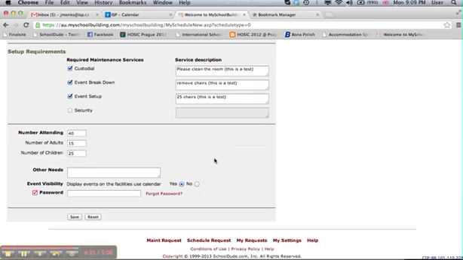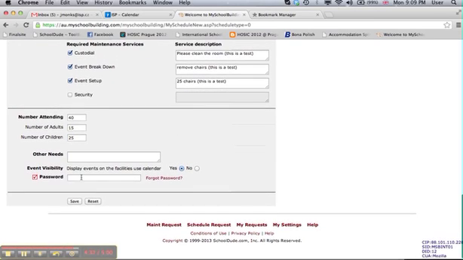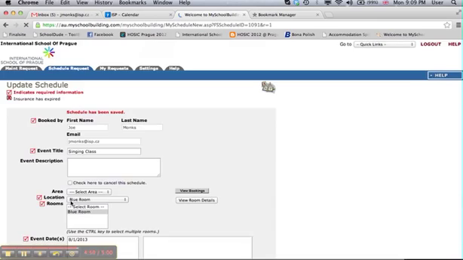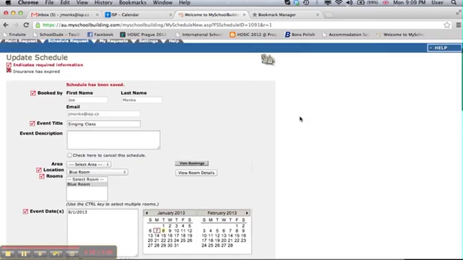No other needs there. And then all you do is you enter your password, which is a good old ISP password. It's Falcons, F-A-L-C-O-N-S. Save. And what's happened then is your booking has now gone through.